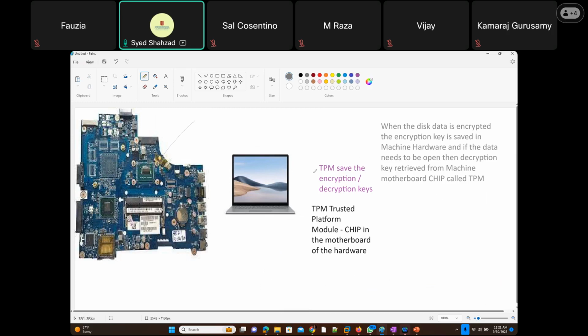Now, in order to encrypt the laptop data, the encryption key is saved in the actual hardware. Then when we need to open the data to access it, the decryption key is accessed from here and provided. So why do we need TPM? What's the benefit of all this? Anyone know? I'll tell you right away. But okay, so there you go.